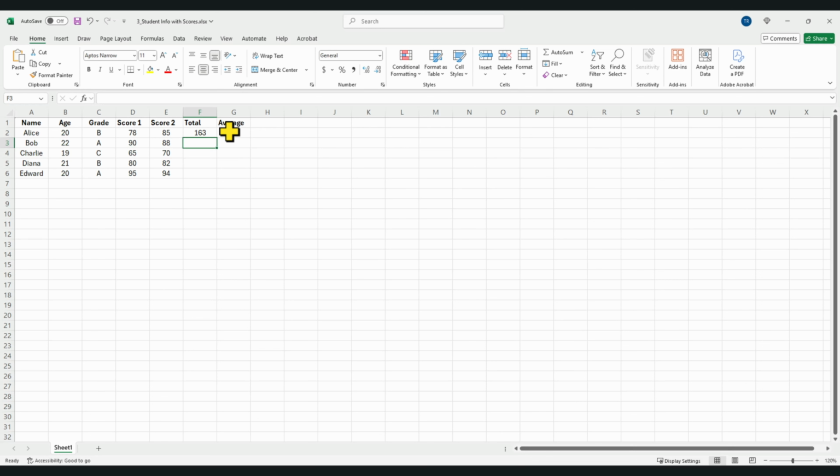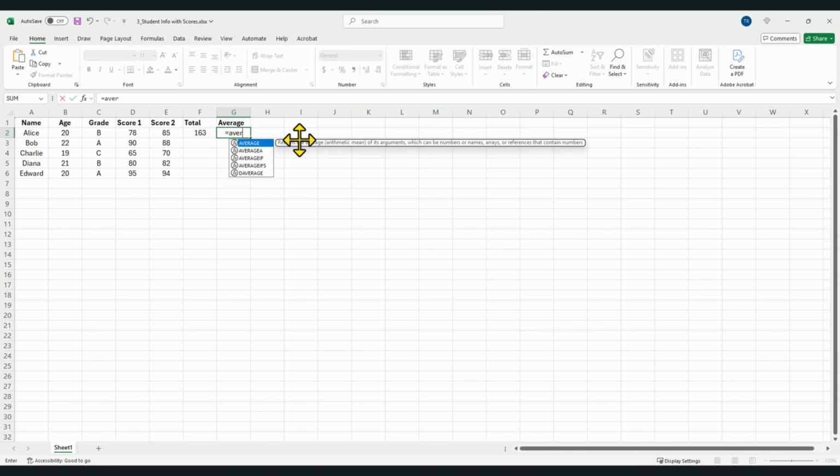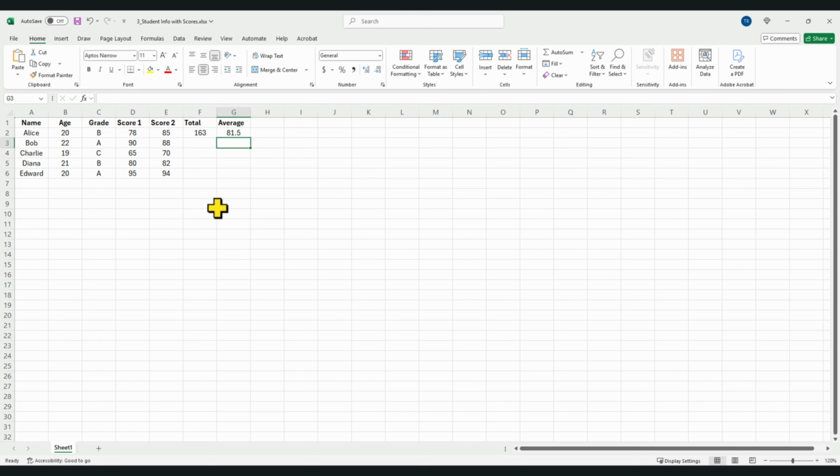Let's calculate the average score for Alice. Click on G2, type =. The equal sign actually lets Microsoft Excel know that you are going to type a formula. So any formula that you write, =, comes first. Anyway, back to the formula. After typing the =, type the word average. You will see Excel giving you autocomplete options as you type your formula. Open bracket, select D2, comma, select E2, close bracket, and press Enter. You now have the average score for Alice.